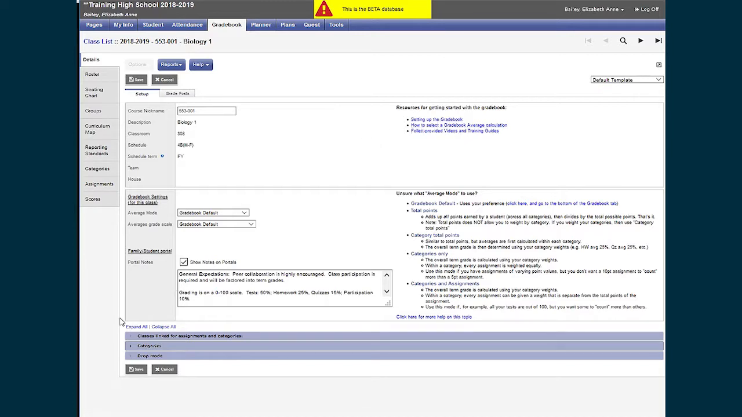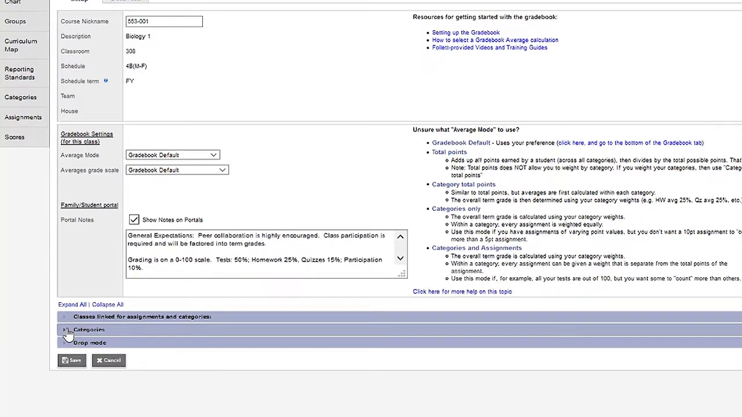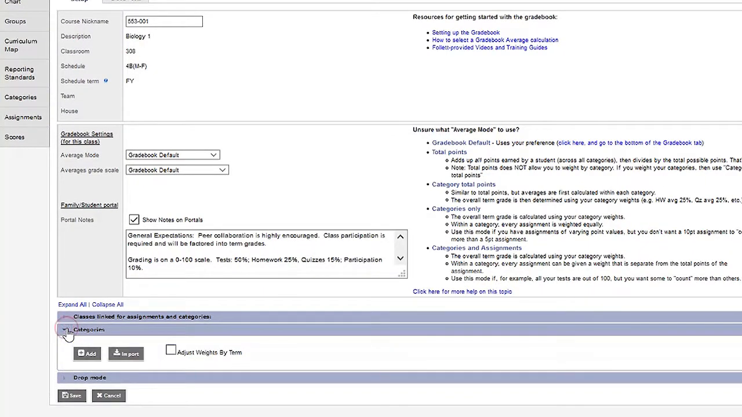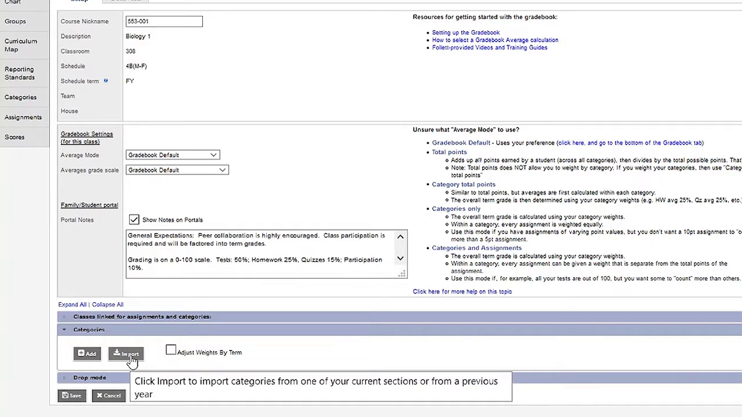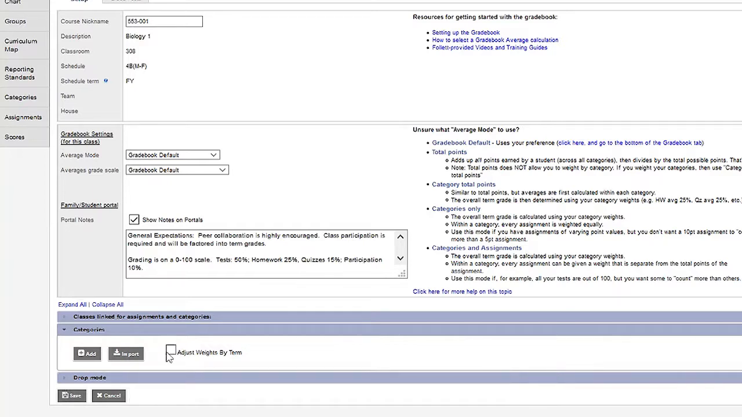In the lower left-hand portion of the section details screen, I can see the categories area. Clicking on the categories arrow expands the screen. I see two buttons, Add, used to add categories, and Import, used to import categories. There is also a checkbox for adjust weights by term. I would check this if I were going to have different category weights for different terms. I am not, so I leave it unchecked.